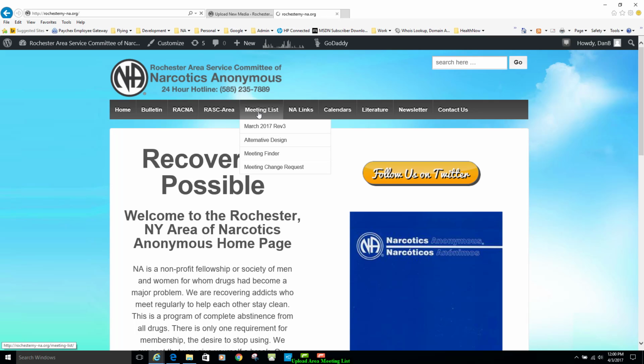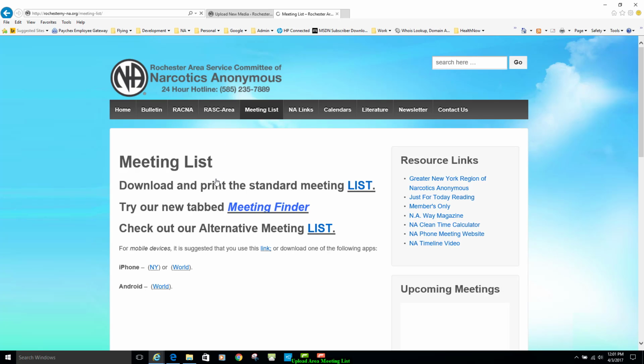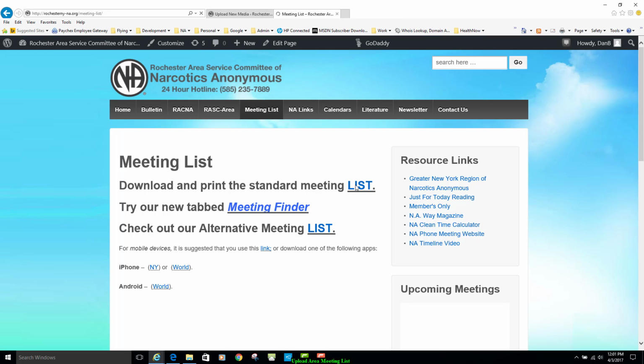Also, if we click on the heading meeting list, it takes us to a page that will give us links to 2 different meeting lists. And the first meeting list is download and print the standard meeting list. So this list that's underlined is actually a link to the meeting list. And we want that to link to the current meeting list, the one that we just uploaded. And down here, check out our alternative meeting list.